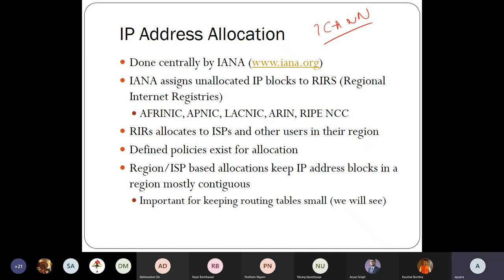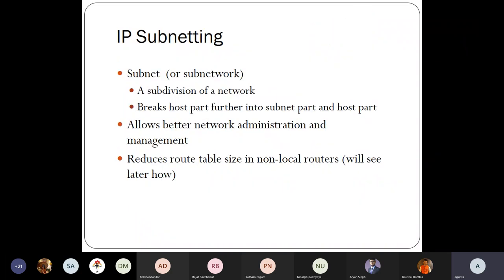ISPs in those regions apply to these regional RIRs in their region for getting IP blocks, and then ISPs give them to their customers as well. As I mentioned, you can also get directly from RIRs. For example, we as IIT Kharagpur have got some blocks. But again, there are policies that govern this, because this is a precious resource basically. And we'll see shortly how this hierarchical structure helps.